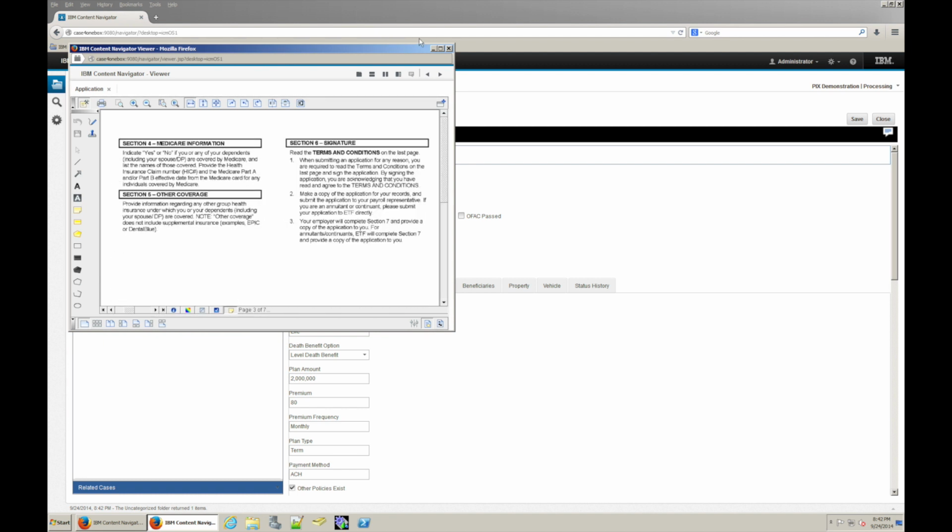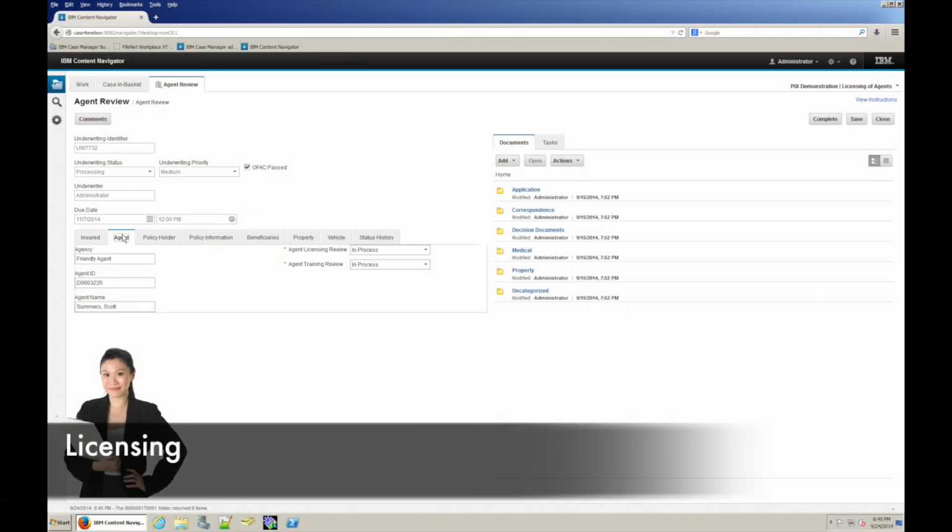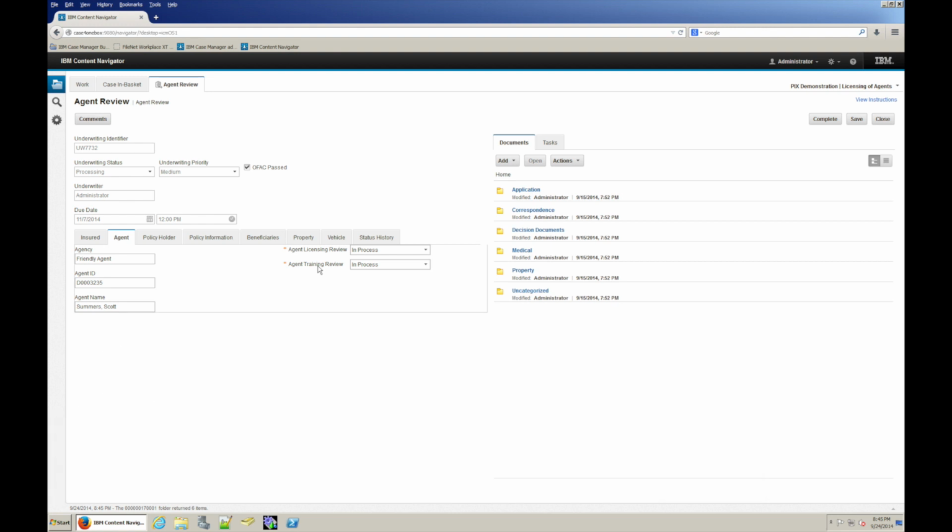The processor will continue on in their work, taking a look at all of the information available, reviewing anything necessary that's in there. Meanwhile, at the same time, licensing is doing the agent review, where she will be looking at the agent licensing and training in order to be able to complete the sale of this product.